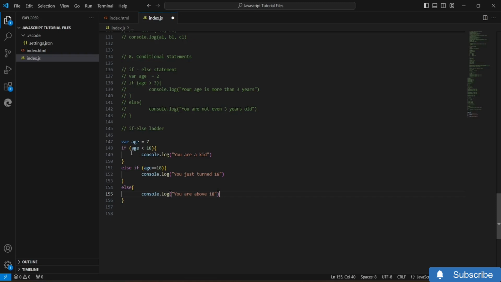So the first condition is that I'm telling, well, if here in the age variable, it shows that the age is less than 18, I want you to print that you are a kid. And only if here the condition it shows that 18, you will print you just turned 18. And if both of the statements are false, automatically it will understand that, well, the value is above 18, so it will print that you are above 18. So here you guys can add multiple else if statements over here.